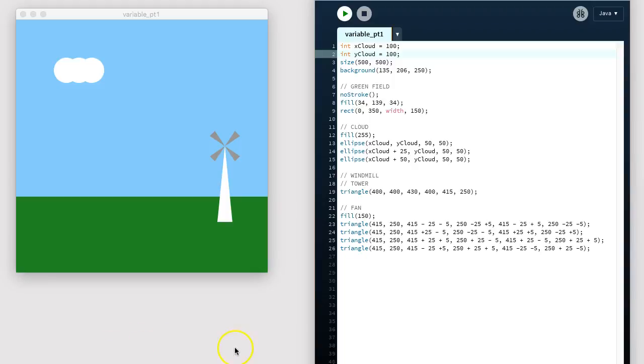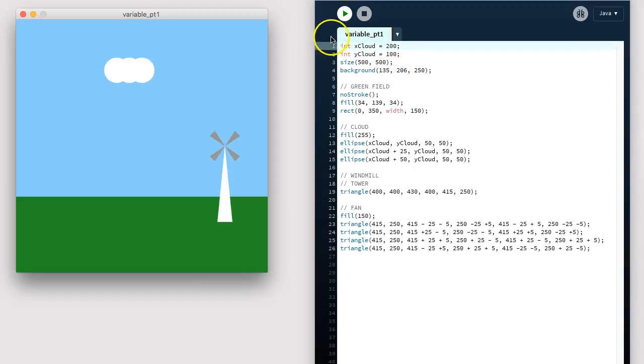Hi everyone, in this session we will continue our discussion about the usage of variables, but in a more sophisticated way. Back in the program, as we saw previously, we changed the value in the first parameter and the second parameter of our cloud with the variable xCloud, and we are now able to move our cloud easily and modify the position of the cloud very easily.